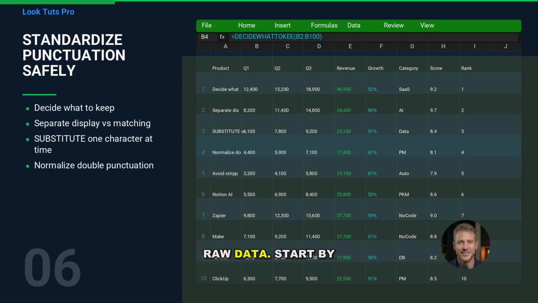raw data. Start by listing the punctuation you actually see: commas, periods, hyphens, apostrophes, and extra slashes. Then decide what to keep. For names, apostrophes and hyphens can be meaningful, so you might keep them in the display version. For matching, you might remove most punctuation, but keep hyphens if they distinguish apartment numbers or zip +4.